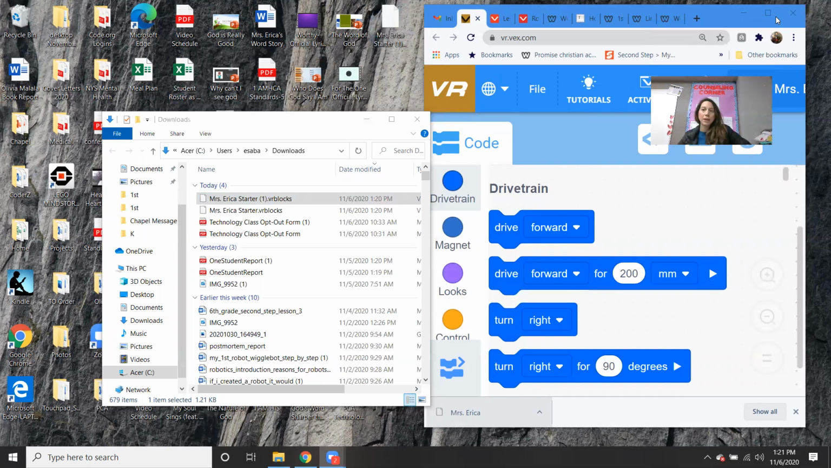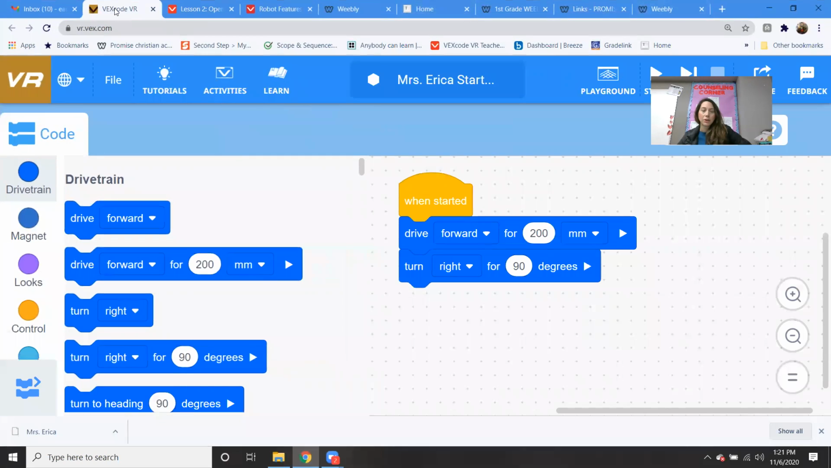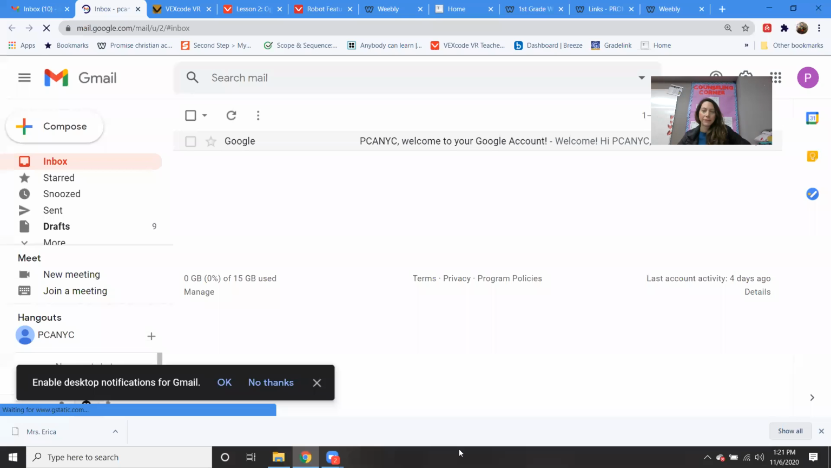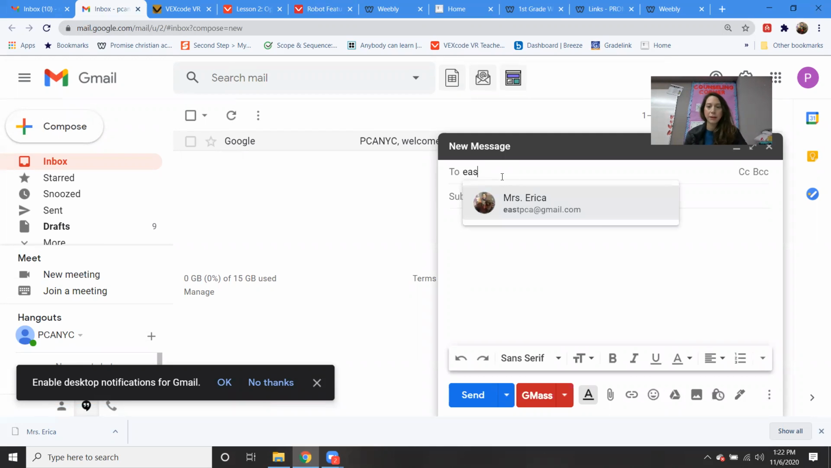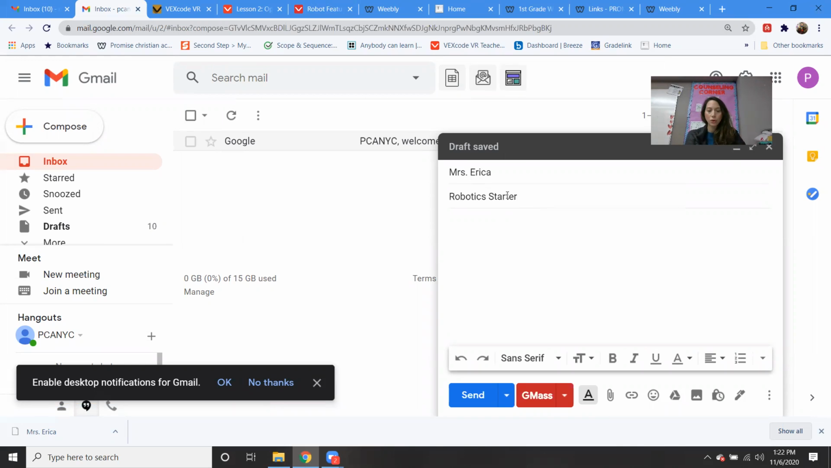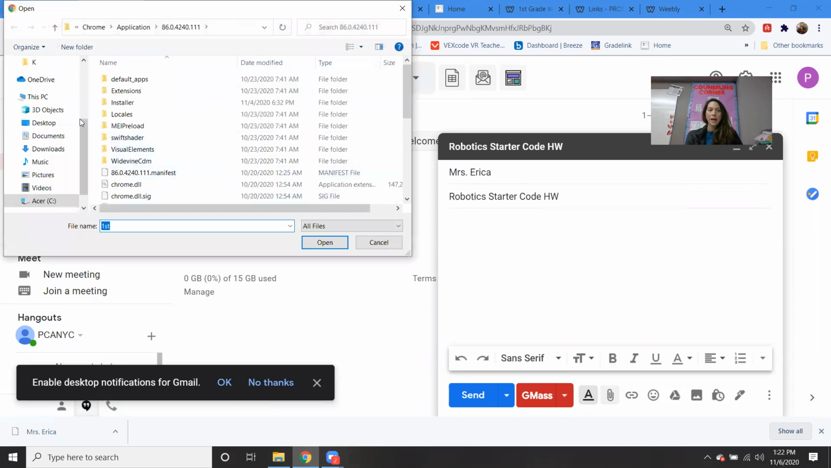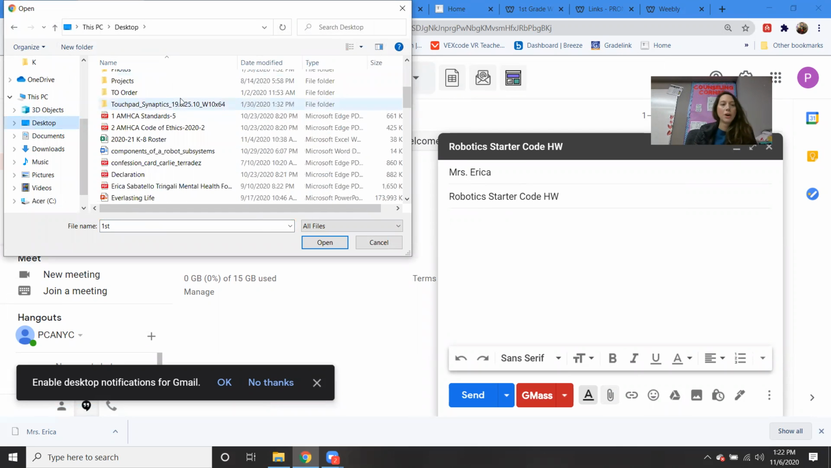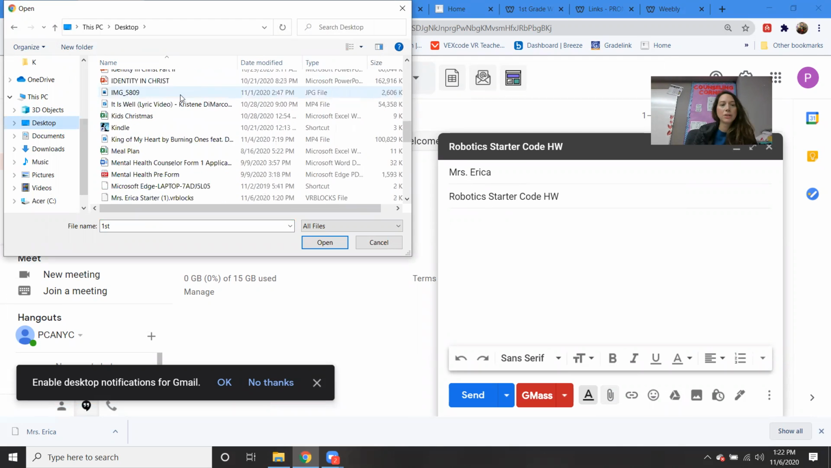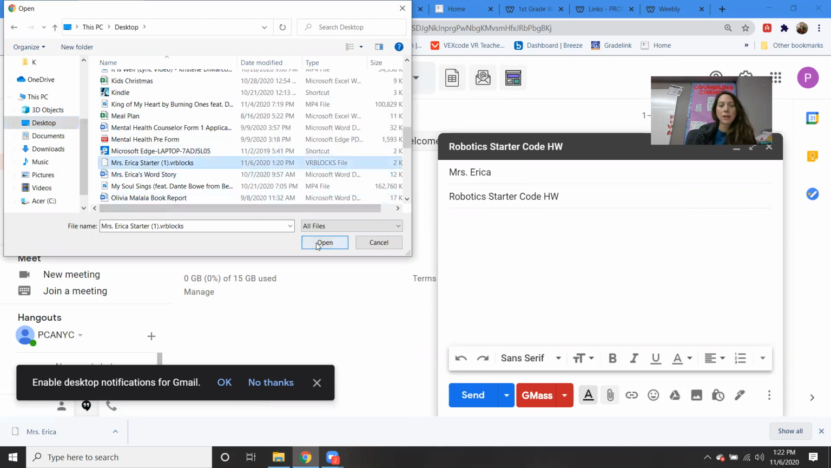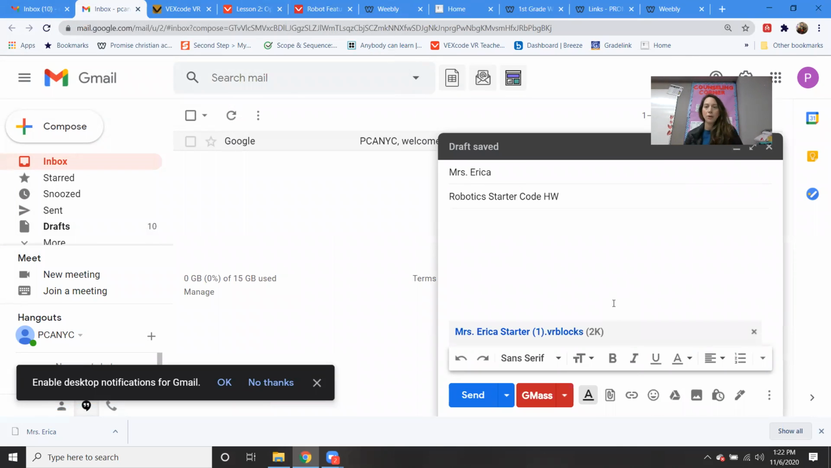So now what I can do is go into my email. Let me pause this so I can open my other email. Okay, now I'm in my email. Now what I would do is go to compose and then send it to me, and you would say robotics starter code homework. Then you would go to where it says attach files, go to your desktop, and look for the file that we just named Mrs. Erica's starter. Here it is. I'm going to click it. And now you're going to email that file to me. Okay.